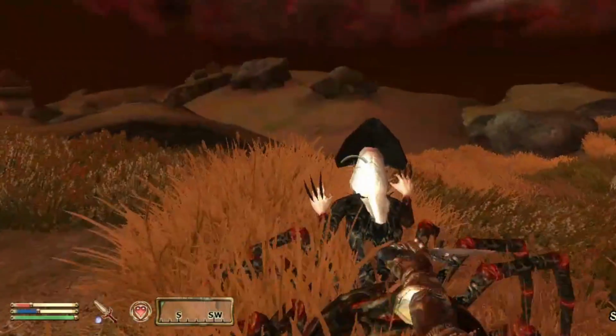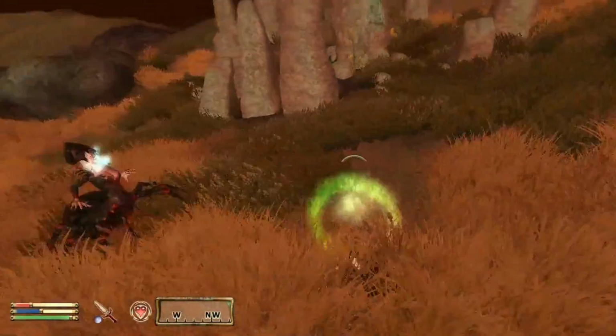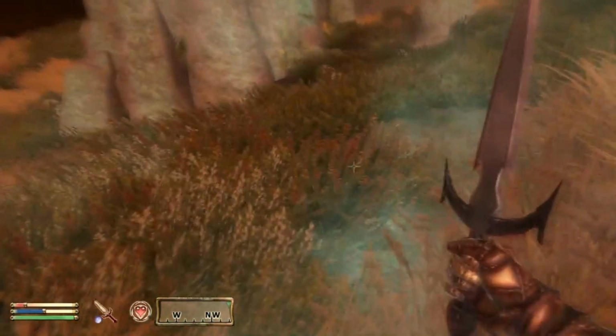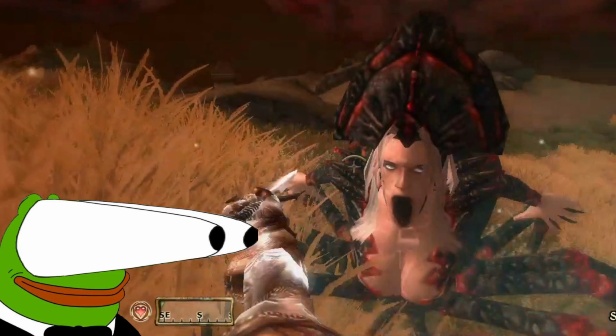Oblivion is not perfect. They jump at me! They jump at me! But it's still a pretty good game overall and has some amazing qualities.